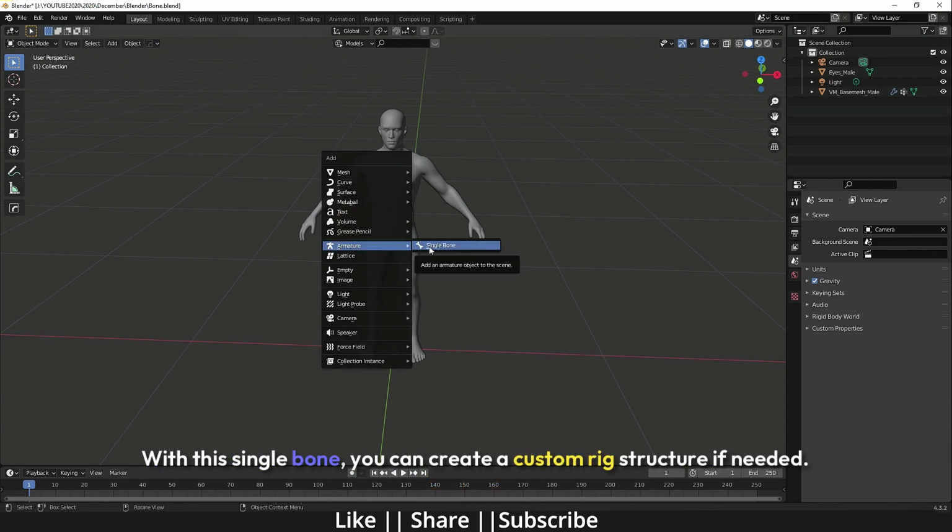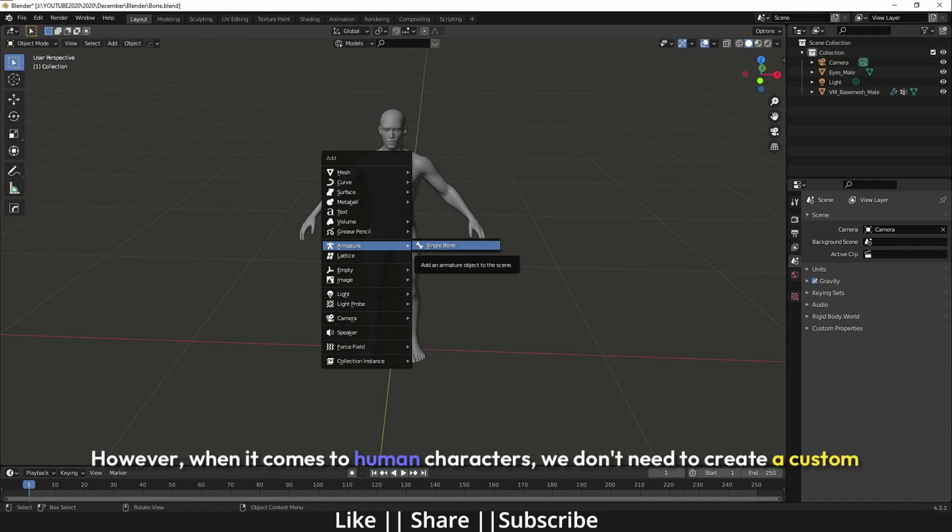With this single bone, you can create a custom rig structure if needed. However, when it comes to human characters, we don't need to create a custom rig from scratch because we have an inbuilt add-on called Rigify.